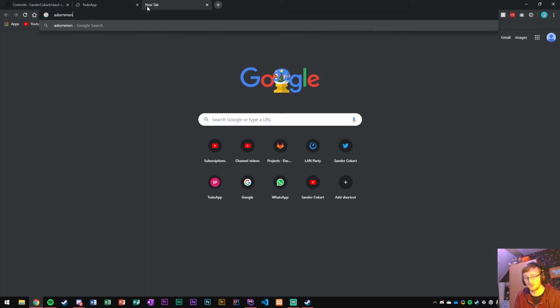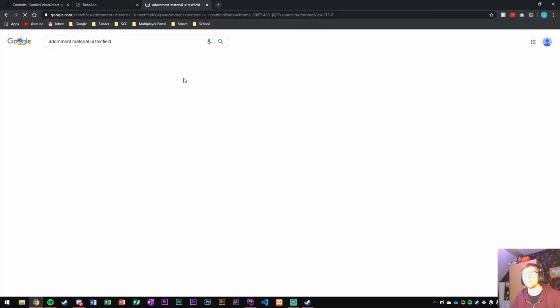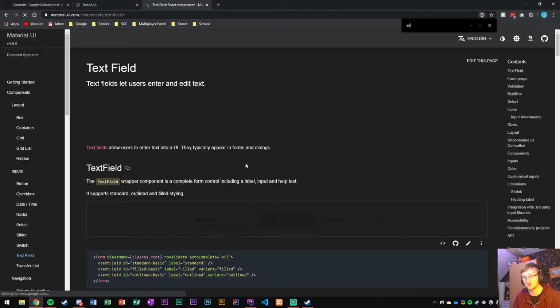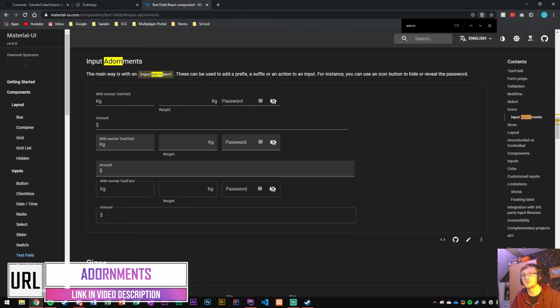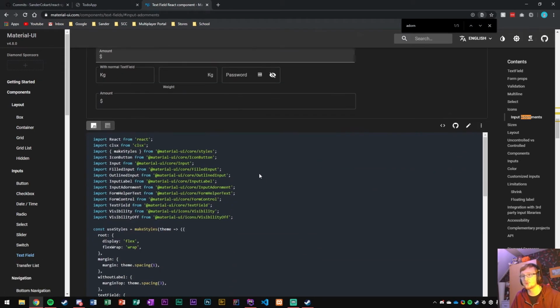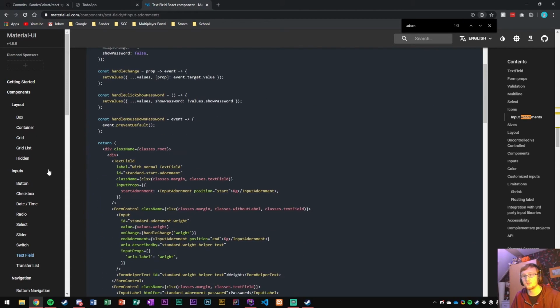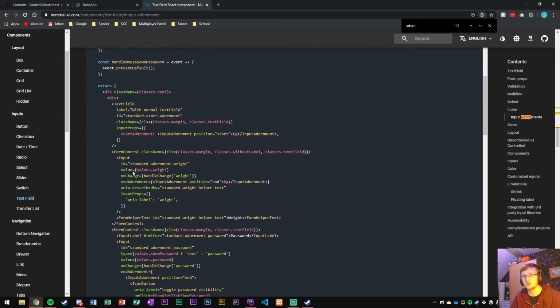So adornment in Material UI text field. And these are actually pretty cool. So adornment, let's see, input adornments. There we go. Go to the source code real quick here, and we can see that we can give it an adornment by doing something like this. So we can do something like that, but we actually want to give it to the text field.